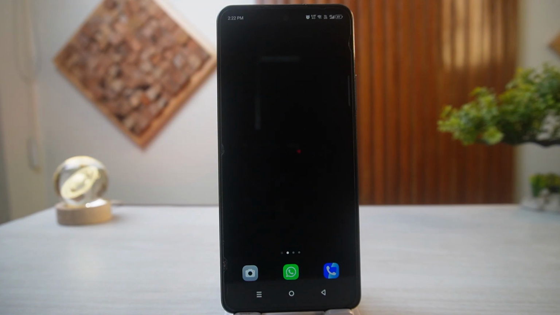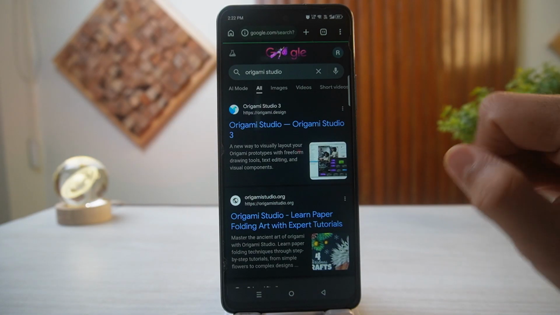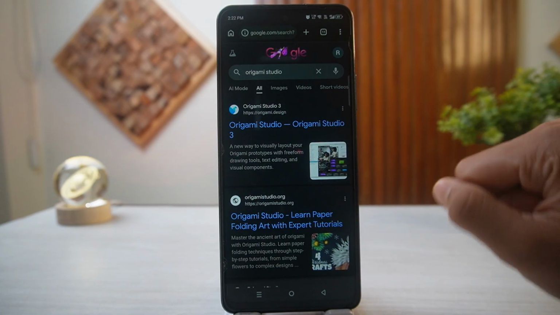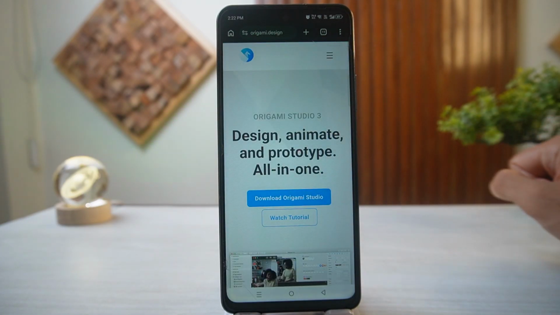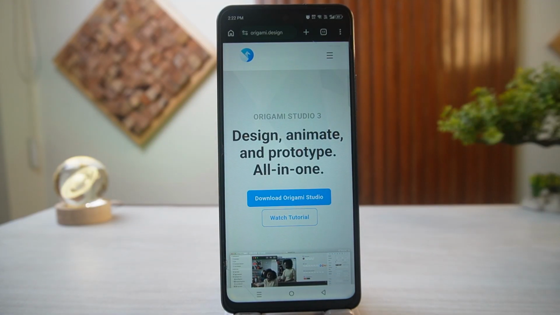To log out of your account on Origami Studio, first, you want to go to your Chrome browser and simply search for the Origami Studio website. Simply tap on the first website that you see, and here, if you want to download the Origami Studio application, you want to simply tap on this download Origami Studio.